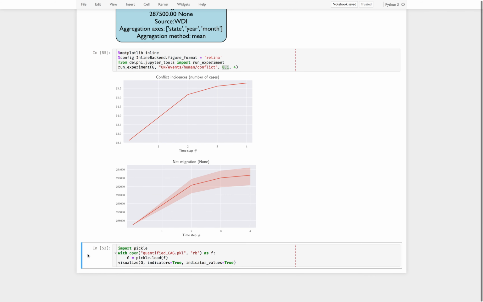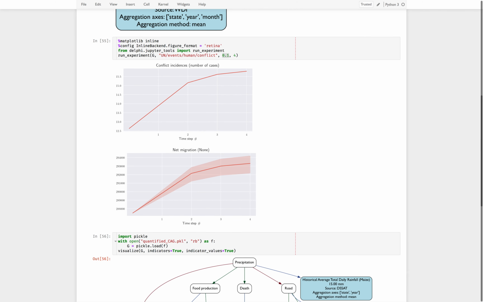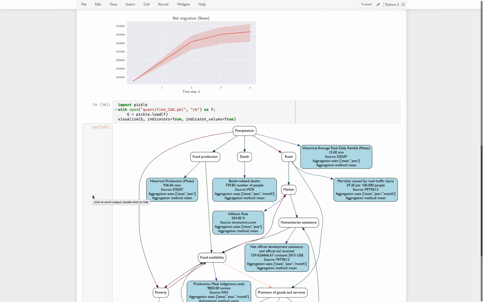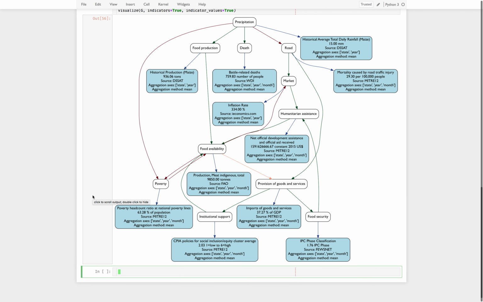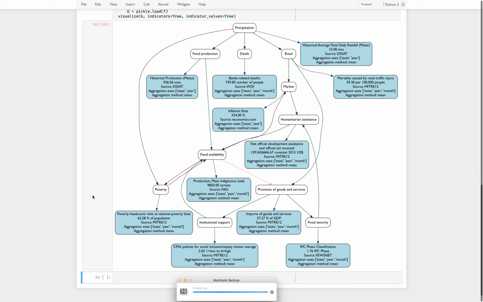When this process is run at scale, we can quickly create comprehensive causal models, such as this one about food security, which can enable analysts and policymakers to make more informed decisions. In conclusion, we just showed how Eidos and Delphi can be used to go end-to-end from free text to an executable model. For more details, please visit our repositories on GitHub.